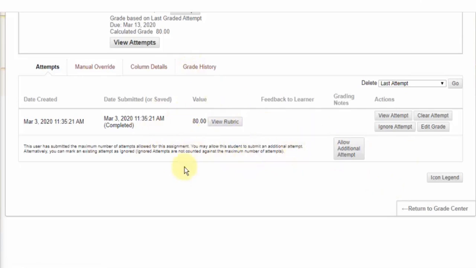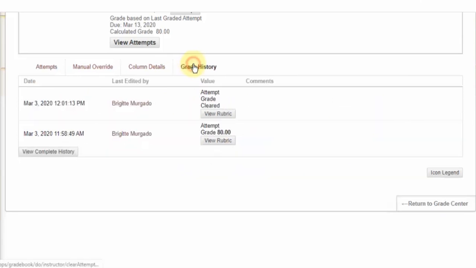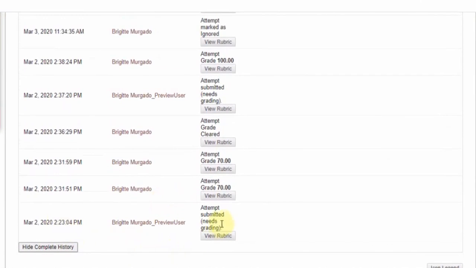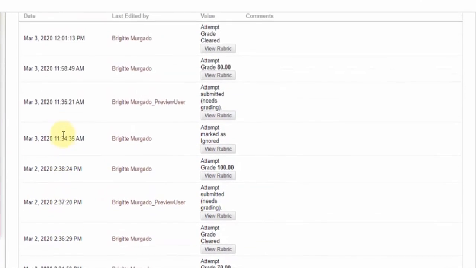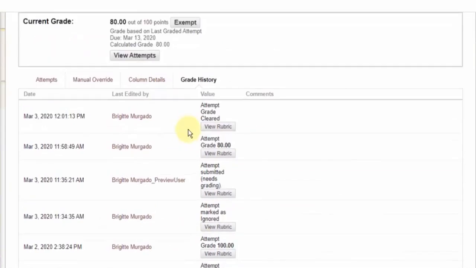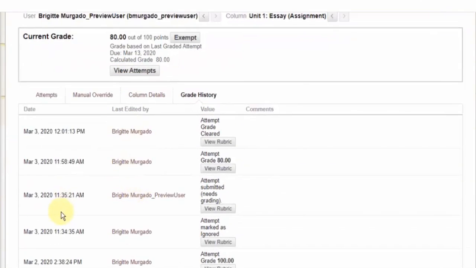And let's say you want to be able to see what's going on. You can see that I've made grade histories, that I've made a couple of changes, and you can see it kind of holds all the changes that I've made. So like at 2:23, at 2:31, 2:36, and this is all yesterday, and this is all this morning that I've been doing, and I'm able to see all of that here, just to keep records of that.